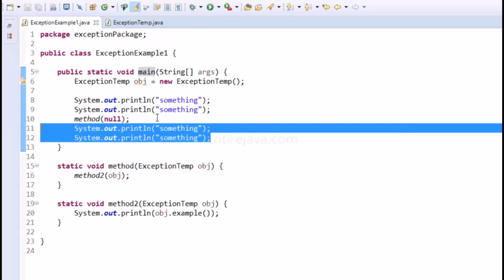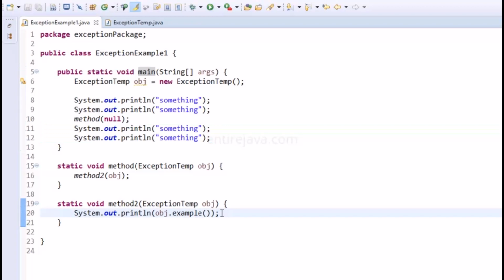So somehow, as a programmer, we need to convey to the JVM that it's okay if you find an exception. I still want to continue with the rest of my instructions. So how do we convey the same? By just looking at this program, you could make a guess that there is a possibility of getting a null pointer exception in this line.